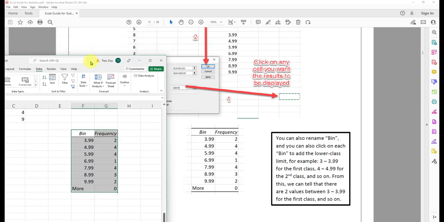And you can also rename the bin. So you just have to click on each bin and add the lower class limit. So I know that this one is 3.99, but then the lower class limit would be 3, right? So I can just type 3 to 3.99. That will be my first lower class limit.